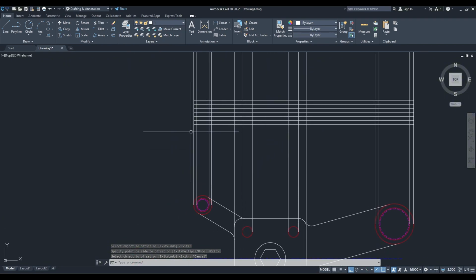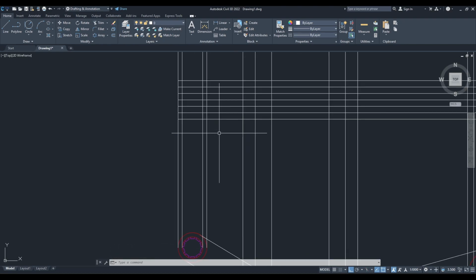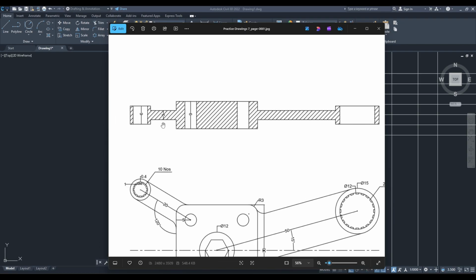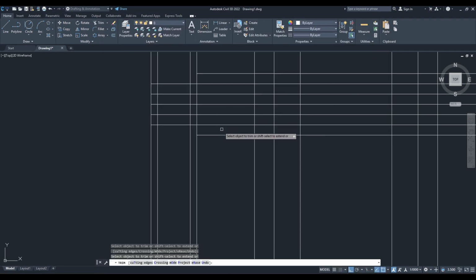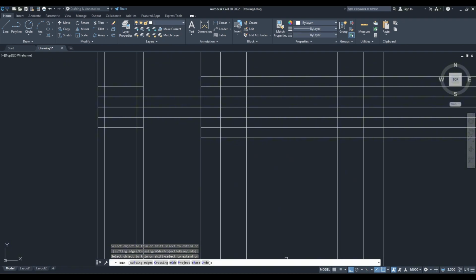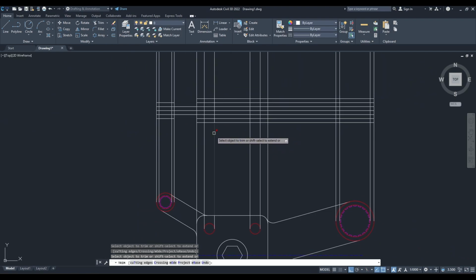Now this part of the circle is 6, so we will simply take the trim command, trim this part, and we have the 6, so 3 here and 3 here. Now the next part has 3, so we will trim this line and this line, this and this, so 1.5 and 1.5. Next is this part, it has the dimension of 9, so we won't trim anything.